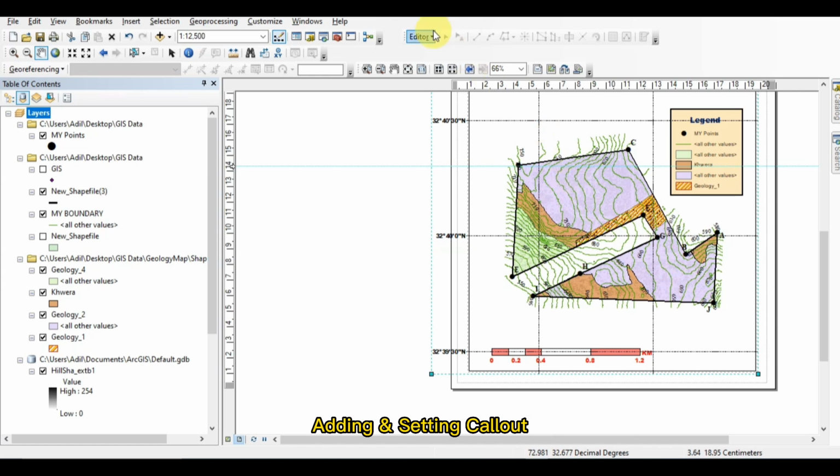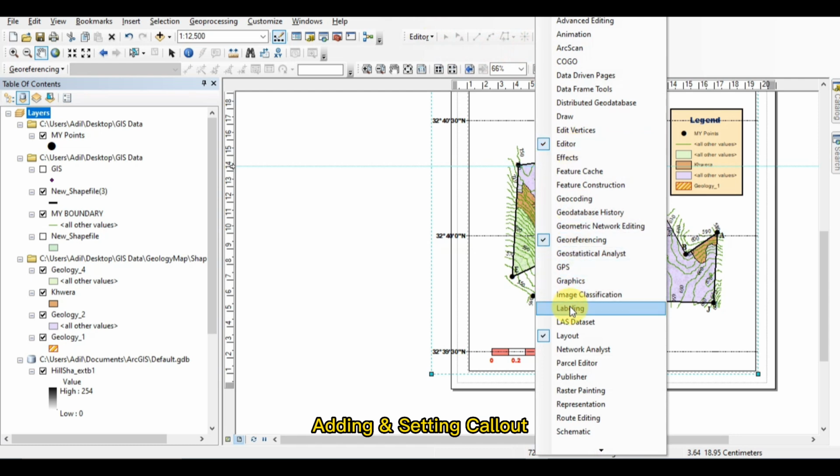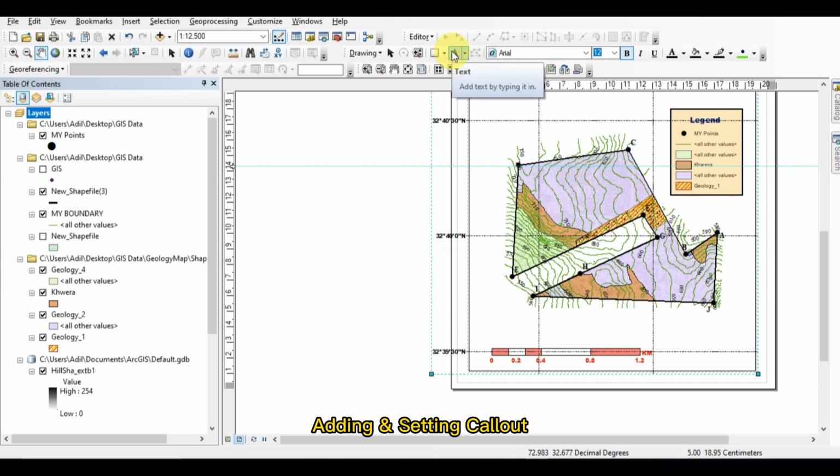Now, to add the callout, you have to go and start the draw bar, move to the text button, and from here go to the callout. I just want to add a callout here, and I write something like contours, and it will represent here. You can check it here: these are my contours.